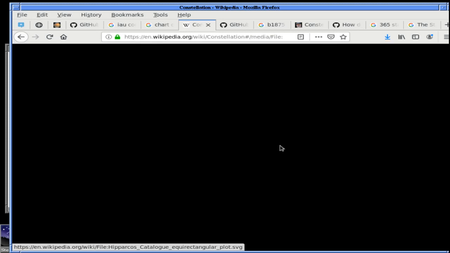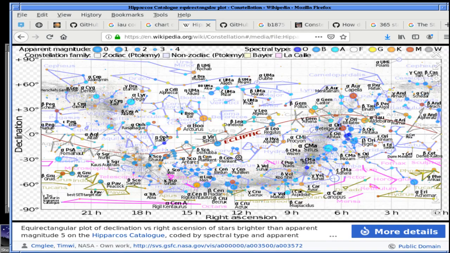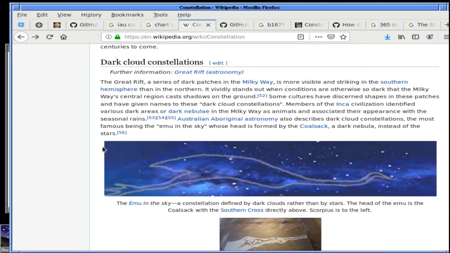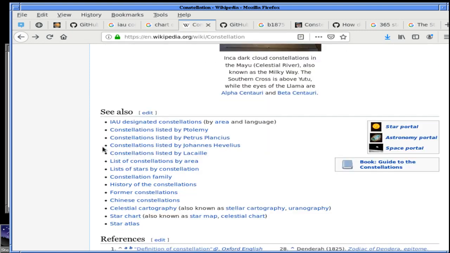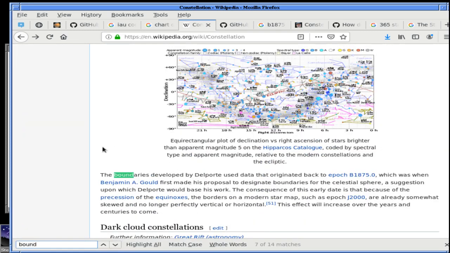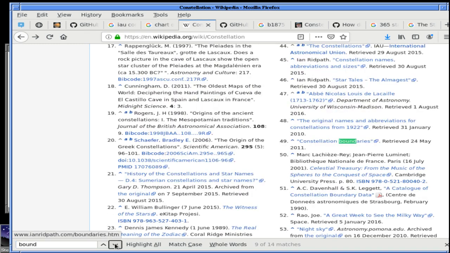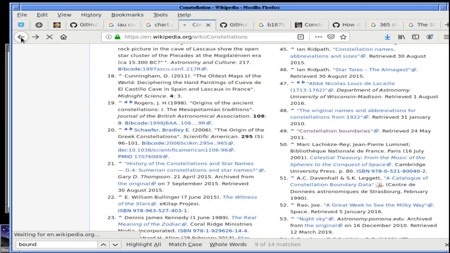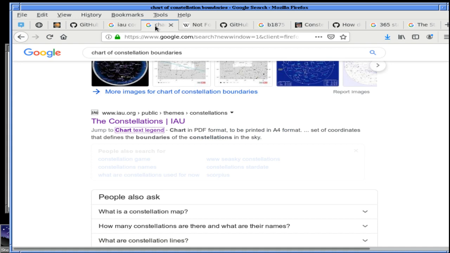This is the constellation boundary map I was looking for. Oh, is this the boundary map? No. It's a nice map, though. Boundaries. Del Port. Not Della Porte, Del Port. Now, where is... I'm going to search for the word boundaries in here. I'm going to feel kind of bad if we don't find this. This is not likely to be useful. In theory, we could find Delaporte's book, which is probably out of copyright now.